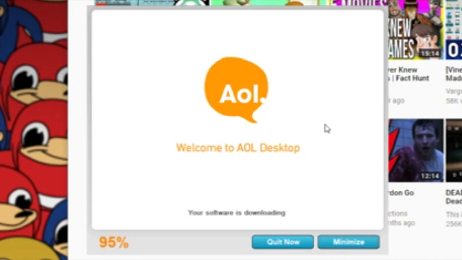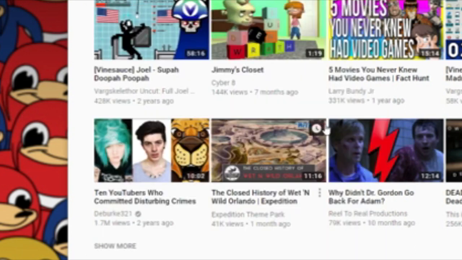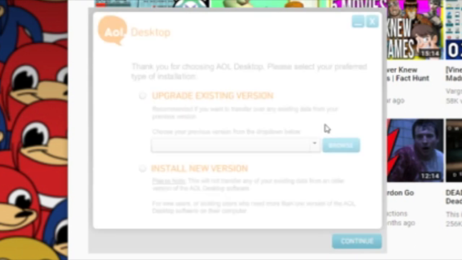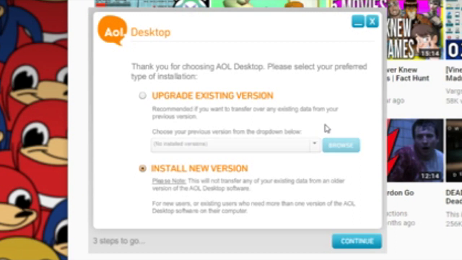Okay, it's at 95% now, so I'm just going to wait because it's catching up quick. Okay, your software will now install. Yay. Another thing is I know everything's using broadband nowadays. Okay, let me just have a look at this. Thank you for choosing AOL Desktop. I'm going to uninstall you right after the video, most probably.